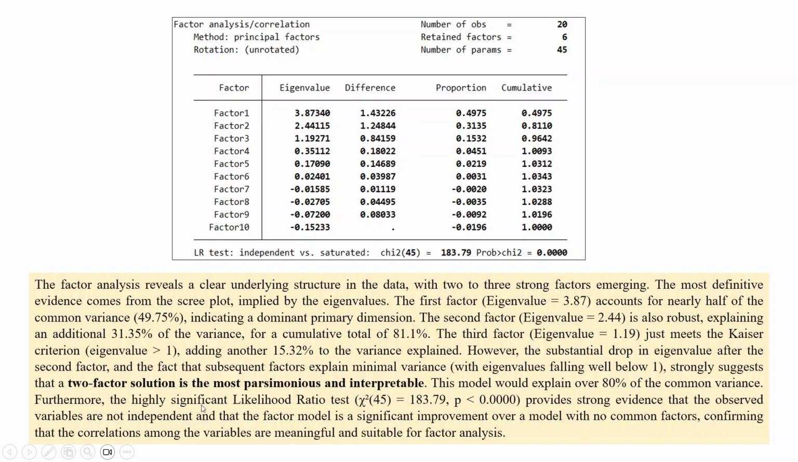Furthermore, the highly significant likelihood ratio test, this one, with a p-value less than 0.05, provides strong evidence that the observed variables are not independent and the factor model is a significant improvement over a model with no common factors, confirming that the correlations among the variables are meaningful and suitable for factor analysis. We can carry out the factor analysis.